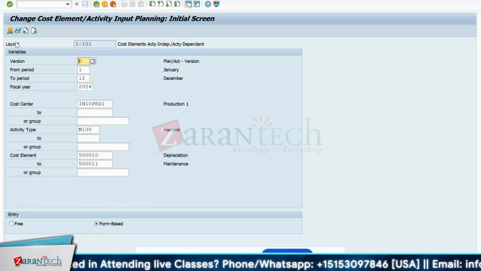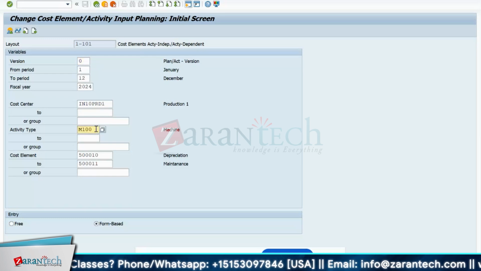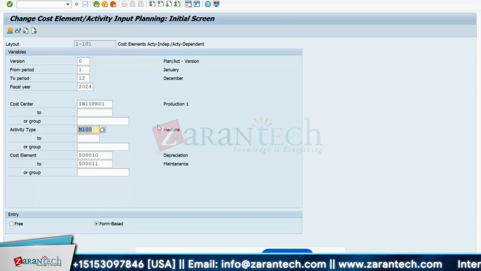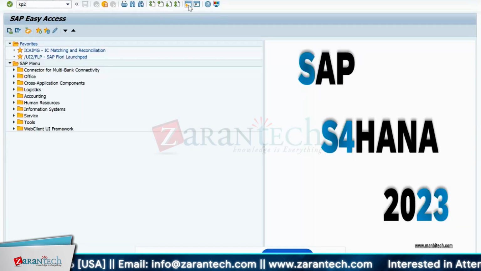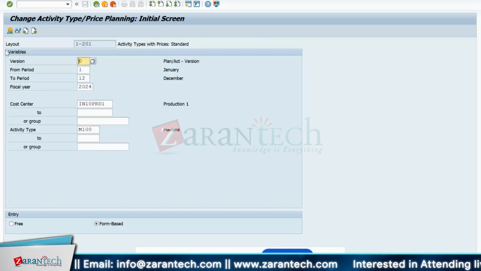Errors occur during testing of field accounted activity. Okay. So before doing this planning, we need to enter activity hours first in KP26. Then only it will allow you to do planning for the activity type. So for example, if you go to KP26, okay, this is the production area.